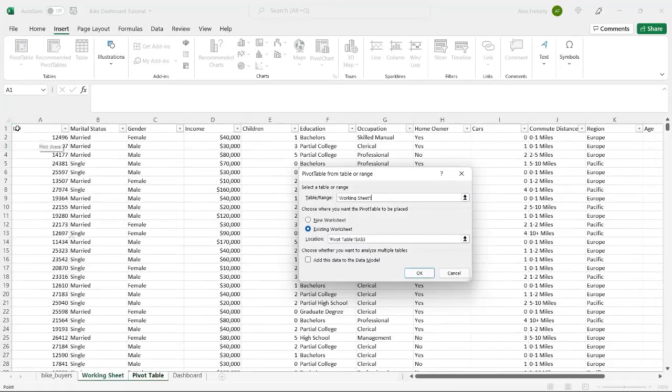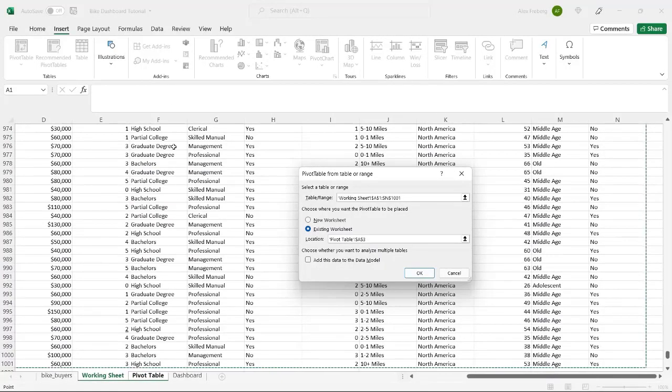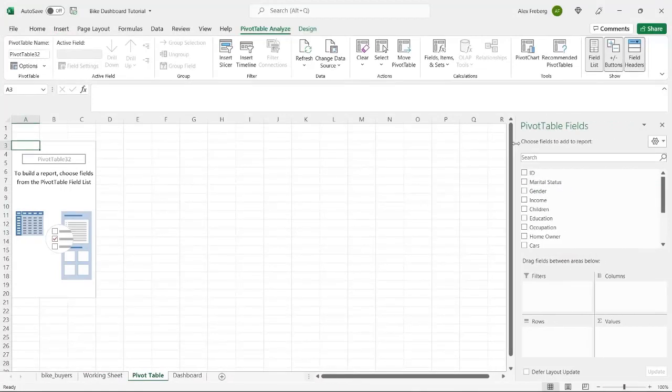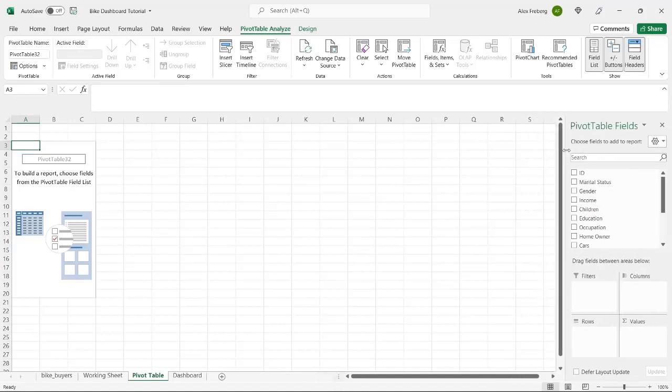So we're going to go back to the working sheet, and we'll just click here and hit Control A. This is going to select all of our data for us. So it's really easy, and we're going to hit OK. And so now we have all of our pivot table information over here. And so that should make it really easy to actually build out.